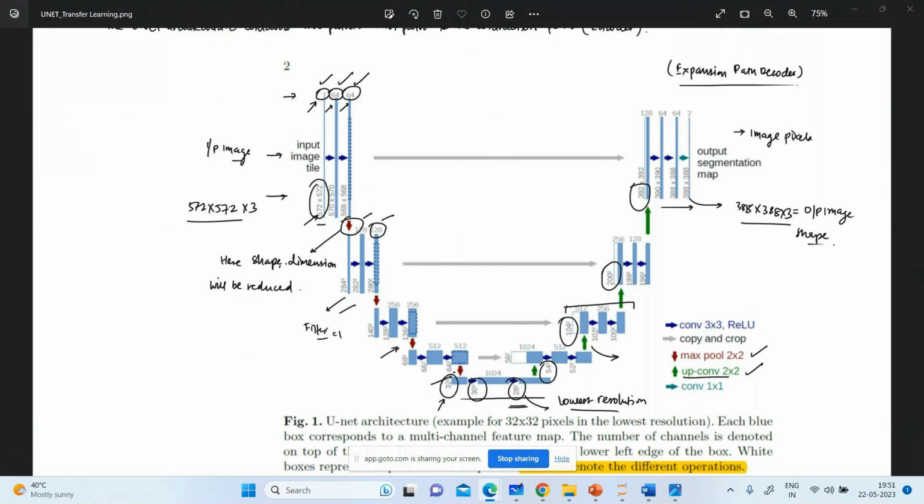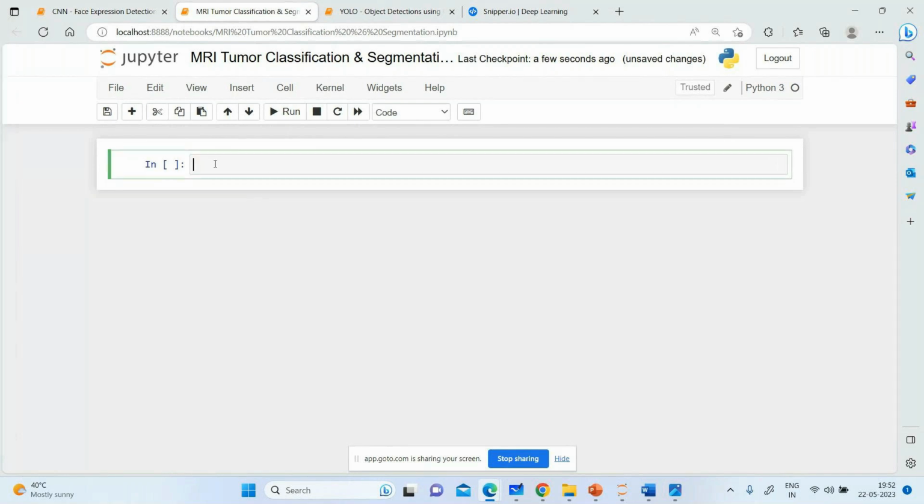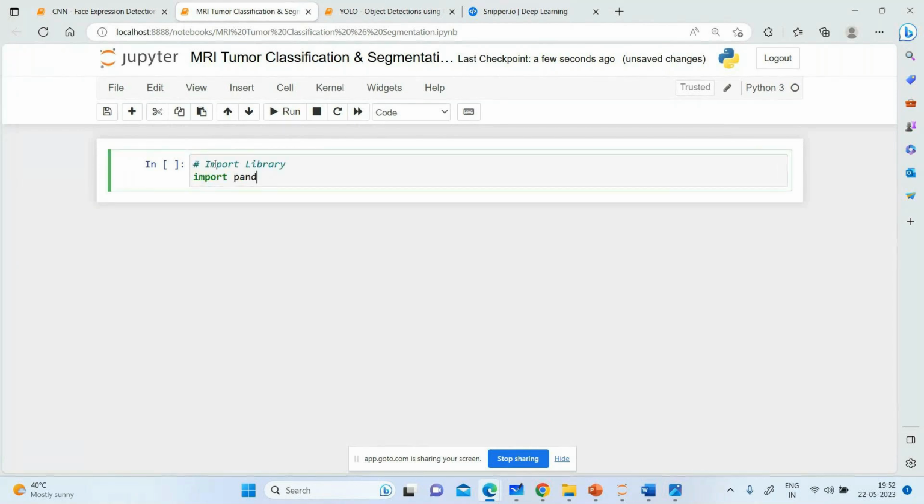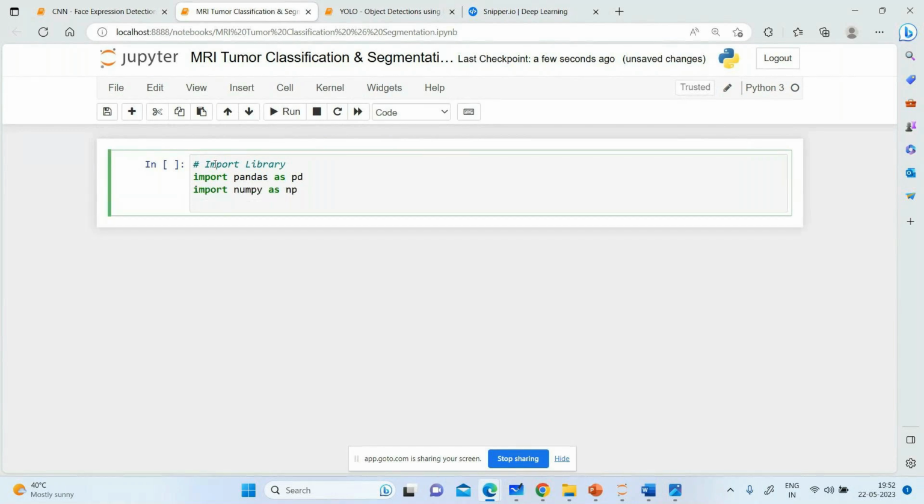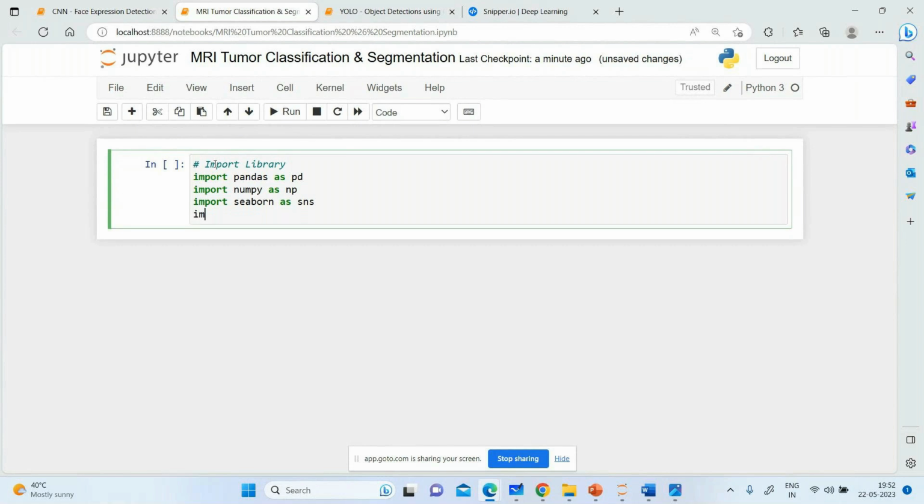First, let's import the libraries. Import pandas as pd. Import numpy as np. Import seaborn as sns. Import matplotlib.pyplot as plt.